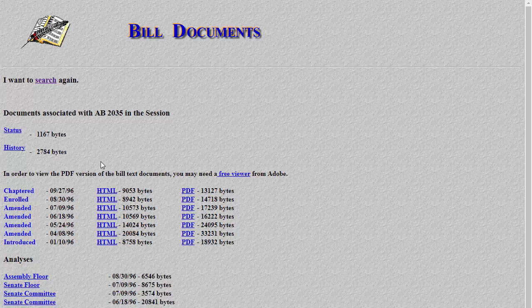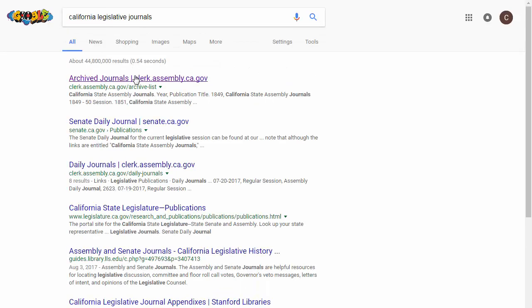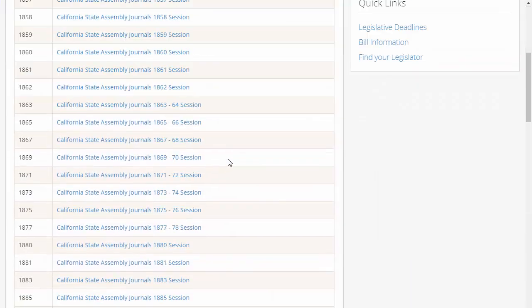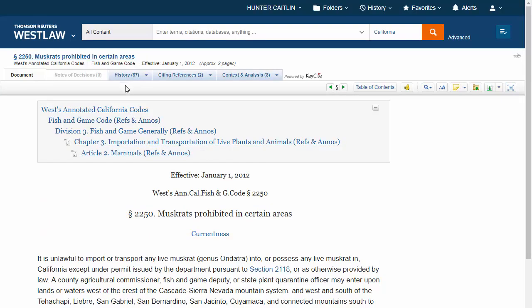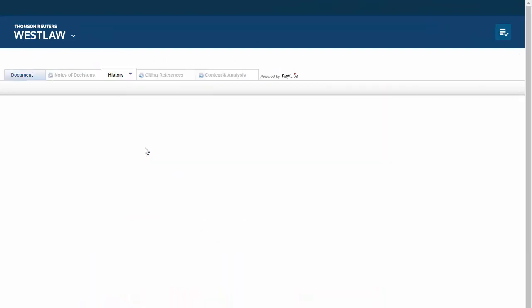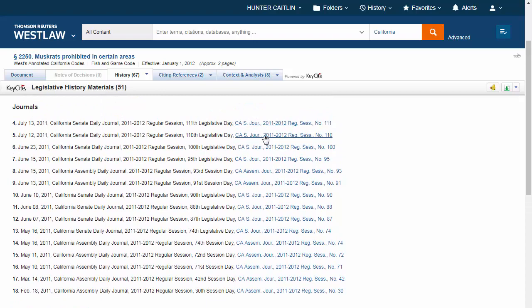The two exceptions where I would say it does make sense to use Lexis and Westlaw for legislative history materials are for the journals. I can get the California journals for free online. They're provided by the Office of the Chief Assembly Clerk. However, going through and compiling every single journal entry for every single action taken on the bill can be really annoying and time-consuming. So it's usually easier and faster just to go onto Westlaw, go into the Legislative History Materials tab, and just download the journals from there, where Westlaw has already compiled them for you.